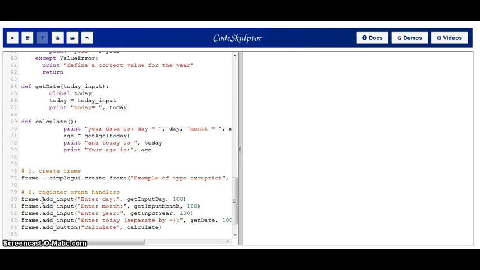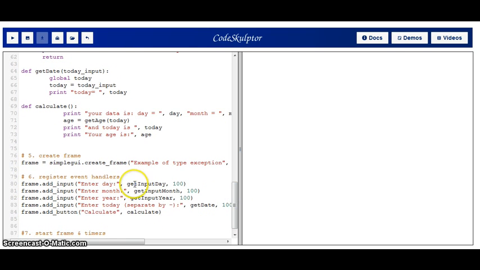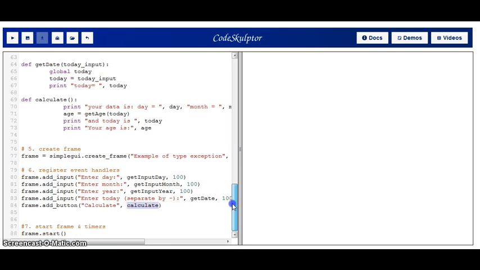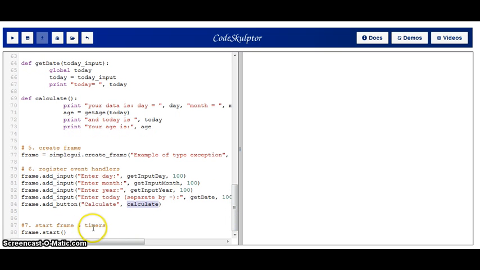So the frame has a title, except for the type section that we're going to see here. And I have here the register event handlers, where I add my functions to the components on the form. So here I have my get input day, get input month, get input year, get day, and my function calculate. And finally, in the 7th step, what I will do is start the frame. That's all this code does.